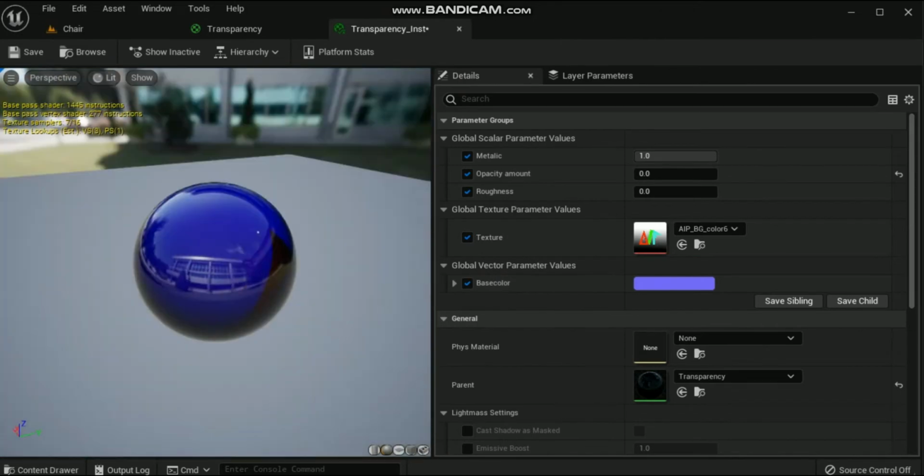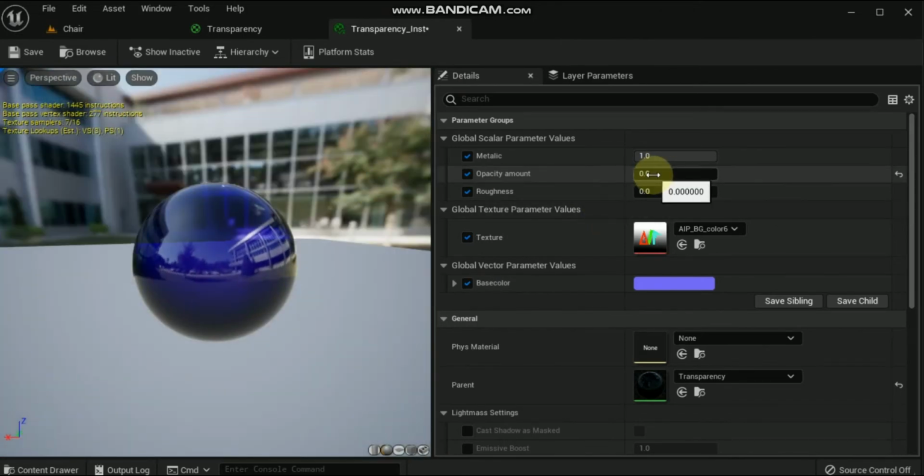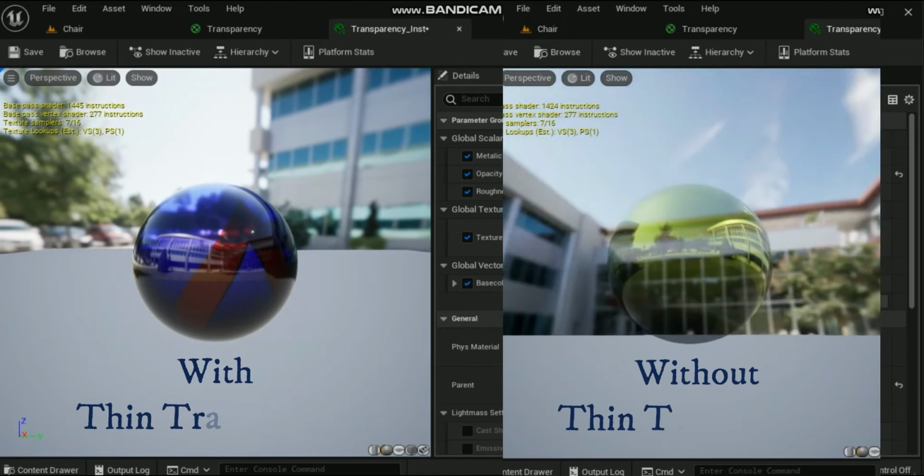Configure the material with the following properties in the Details panel. Change the shading model to thin translucent.